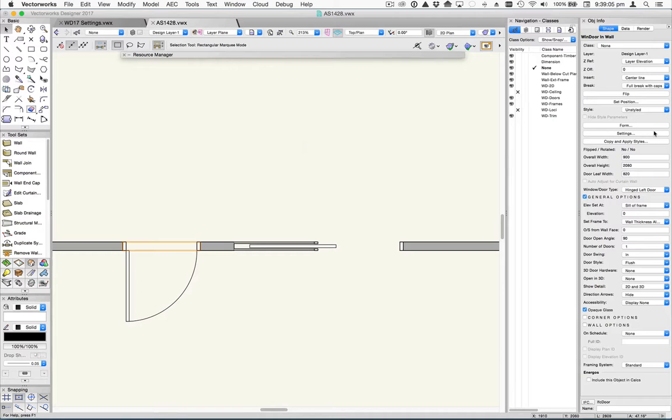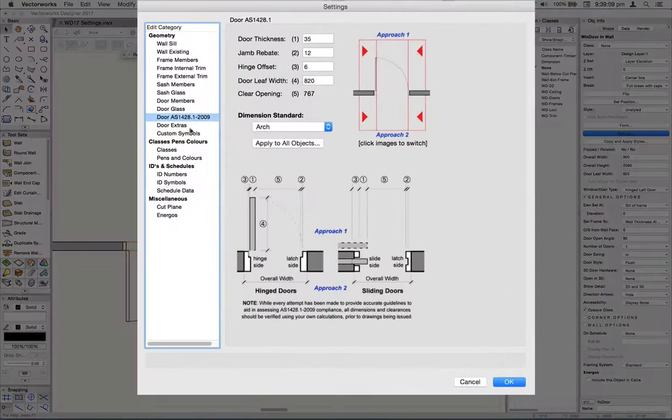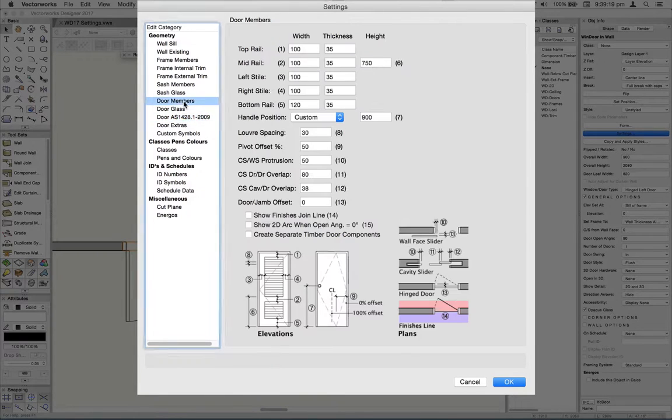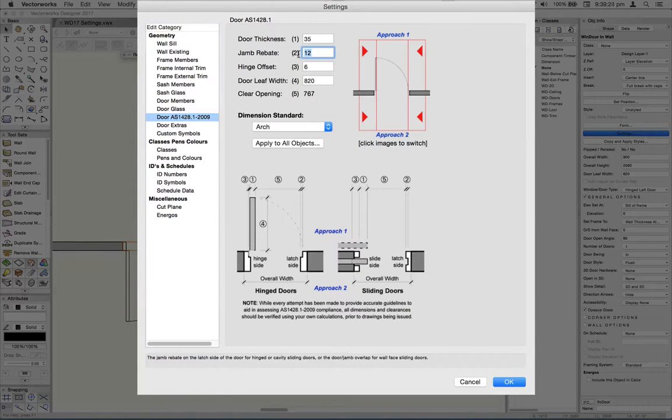So let's now look at how you would turn this on for some doors in the drawing. The first thing you want to have a look at is the settings dialog and the AS 1428.1 2009 tab, which you can see here. Just running through the settings here, we have the door thickness, and that is exactly the same as the door thickness here. Changing one will change the other. We have the jamb rebate, and that's explained down here or on this side. We have the hinge offset, the door leaf width, the clear opening. So this is just a readout field that's going to tell you what the clear opening is, so you'll know if you're complying.